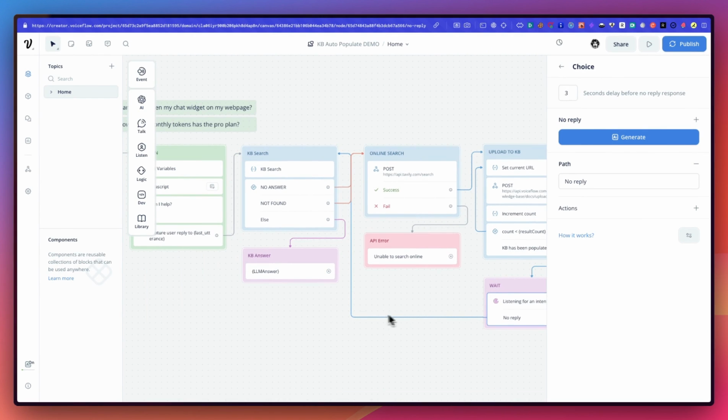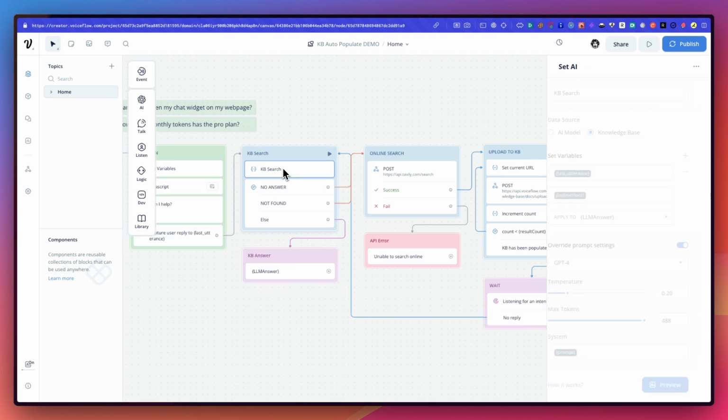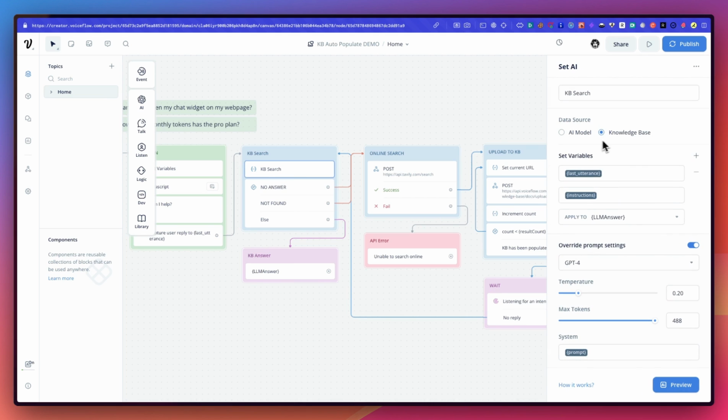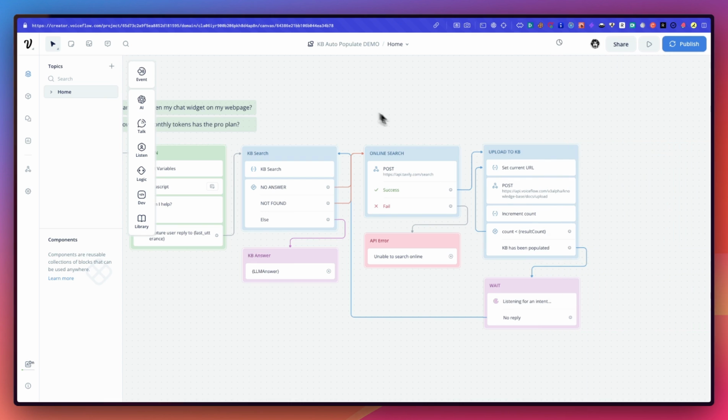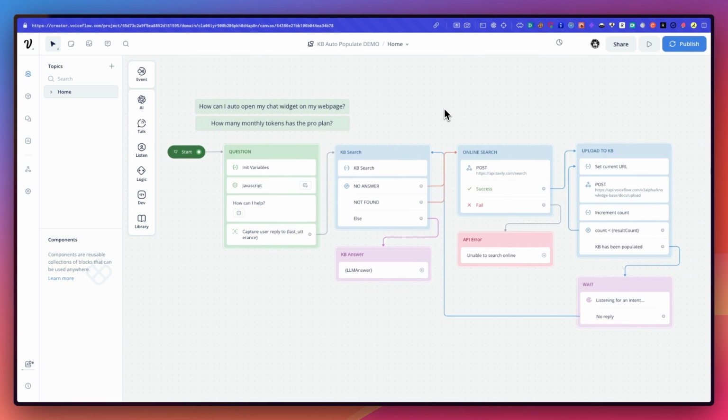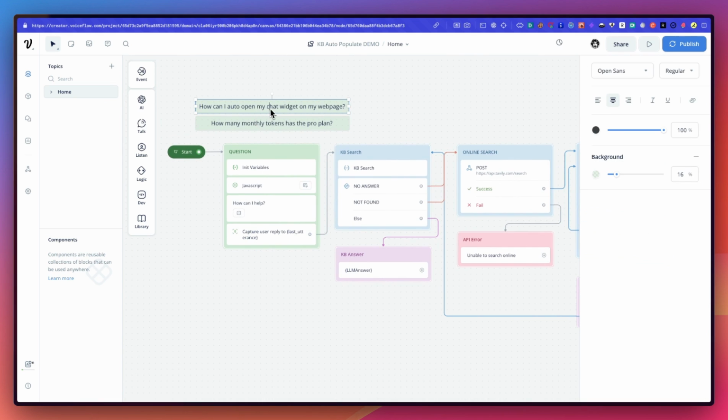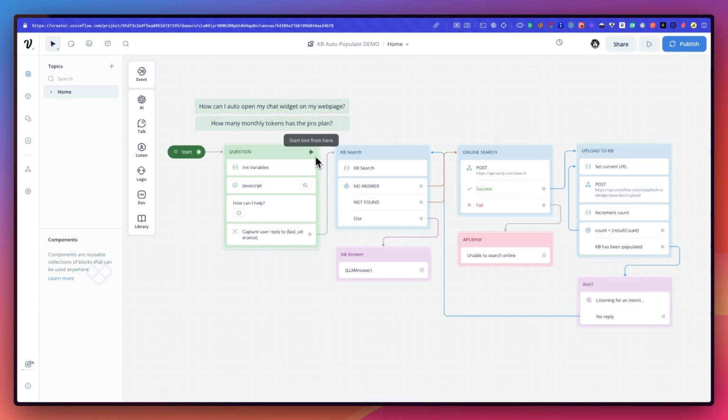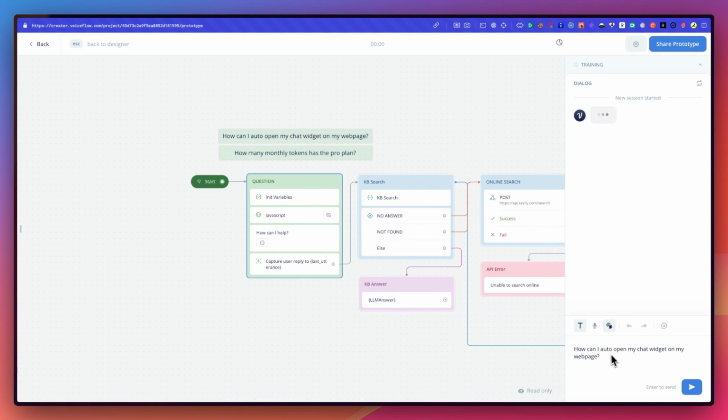And then we go back right there, doing again a knowledge base search using the set AI, but this time, because we've just populated the knowledge base with those URLs, we should be able to answer the user. So let's give this a try with this first one. I will run this and ask that question: how can I auto open my chat widget on my web page?